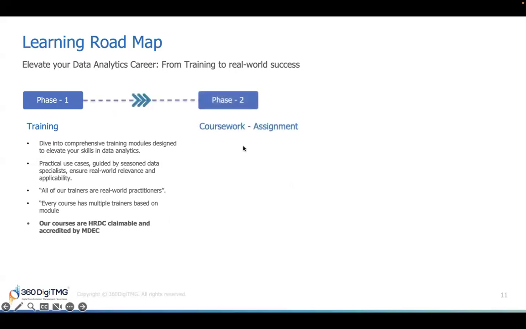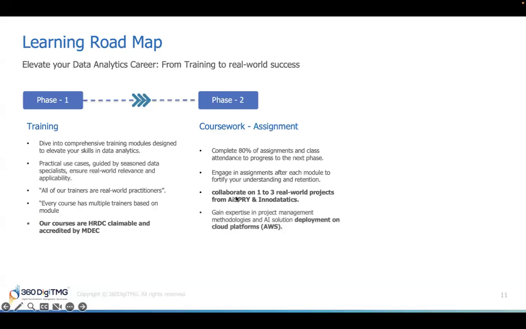Then you will be given a lot of assignments to apply your skills, to see to what extent you have understood what is taught in the training. You can test yourself. There are a lot of quizzes and assignments that will help you judge whether you're on the right path or not. And it is mandatory to complete 80% of the assignments, and class attendance is also necessary for you to progress to the next phase.